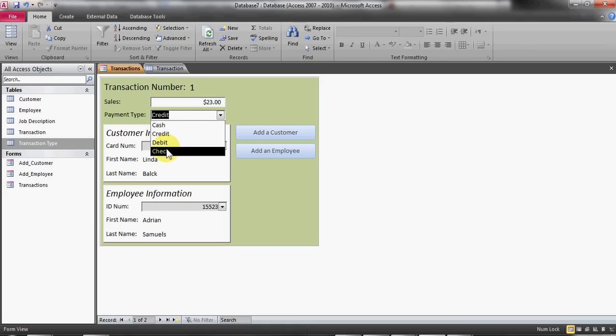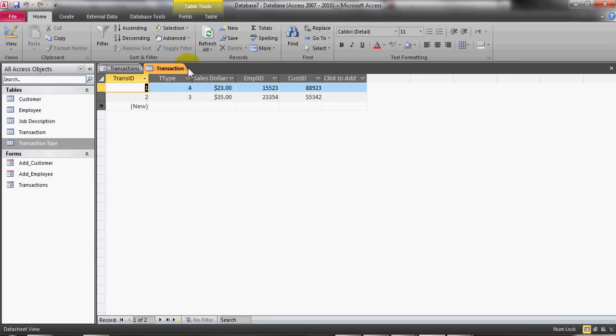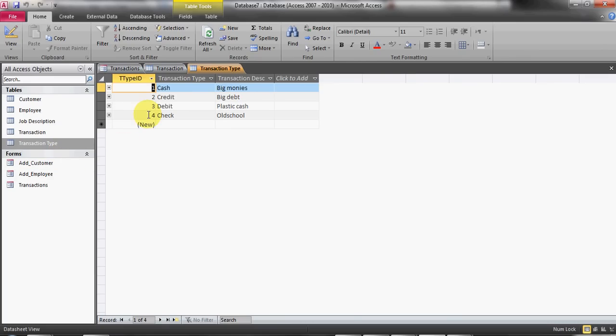And so if I wanted to, this is currently set to credit. Maybe I want it to be check. And again, I'm going to switch records just so that it resets that, and then I switch back. And now if I look, the transaction type here is 4, and if I go to this table, I can make sure that's right. So 4 is check, so it changed it for us.